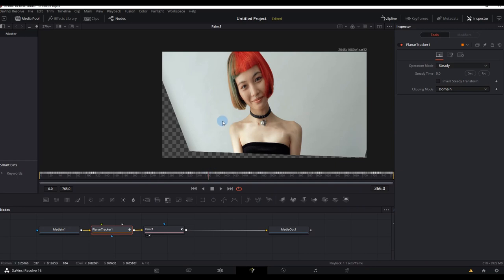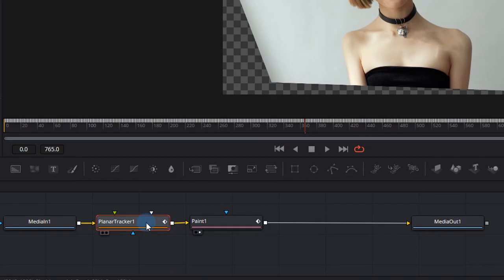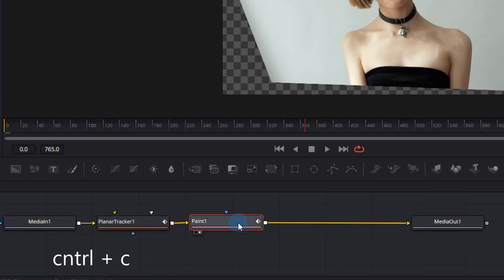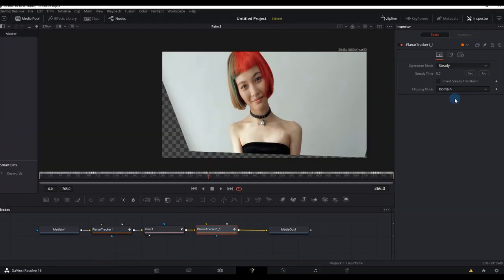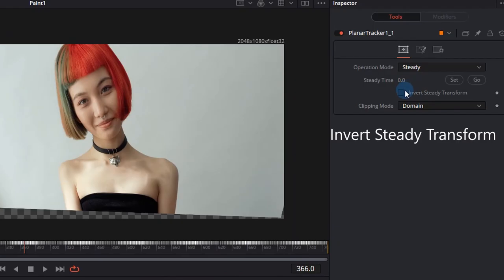So what we notice now is there's still that warping. What we can do is click the original planar tracker, press Ctrl C on our keyboard, choose the paint node and press Ctrl V. So now we have the planar tracker. Now what we need to do is go invert steady transform.